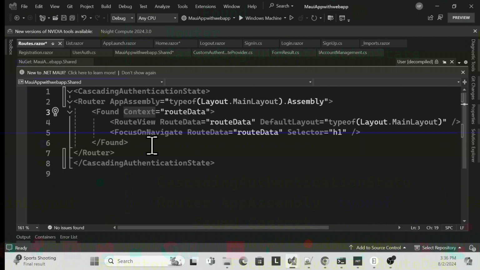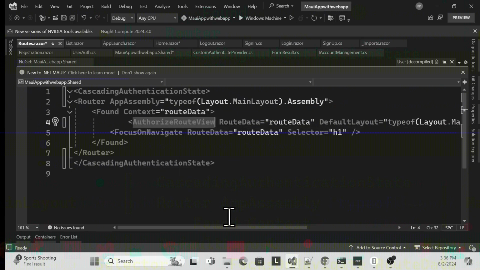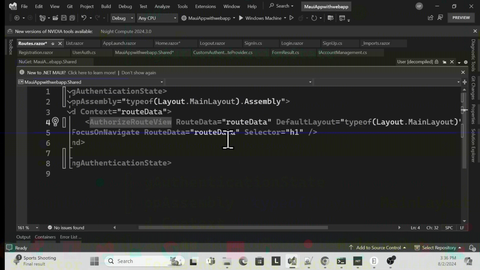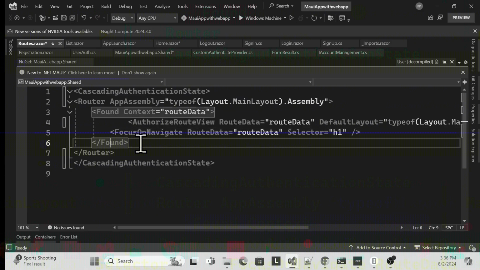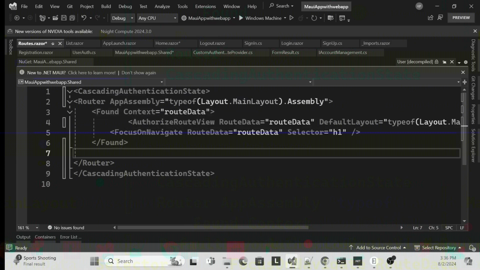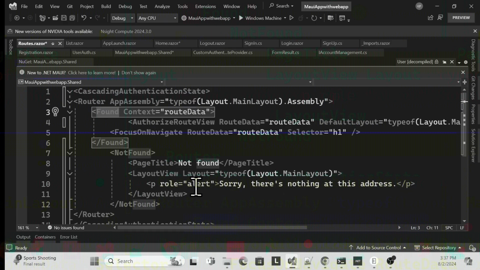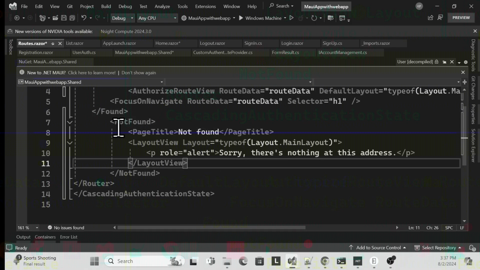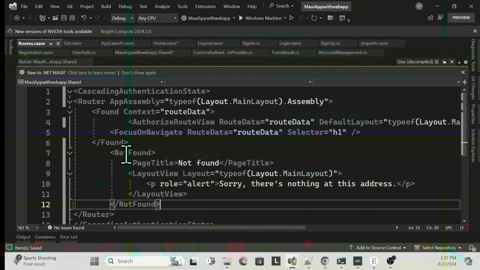So what I need to do over here is, whatever that find context is, that is fine, but only change the route view. Instead of RouteView, we have to change to AuthorizeRouteView, so that only authorized users can be redirected to and load that component. And if it is not found, suppose somebody is trying to reach a page this way, we can just use NotFound over here. There are many things we can do over here, like if it is not found, we can redirect to the login page. We can also mention that over here. But as of now I'm just using NotFound, and that's it.